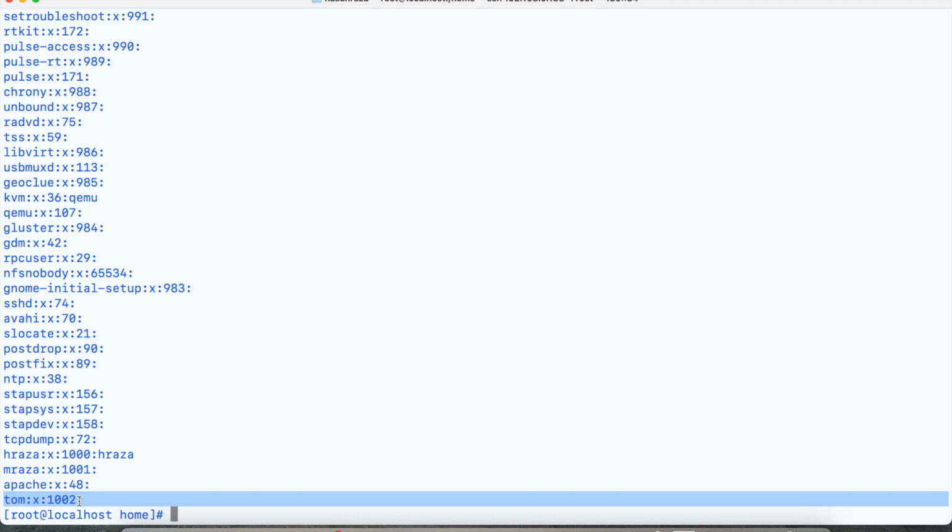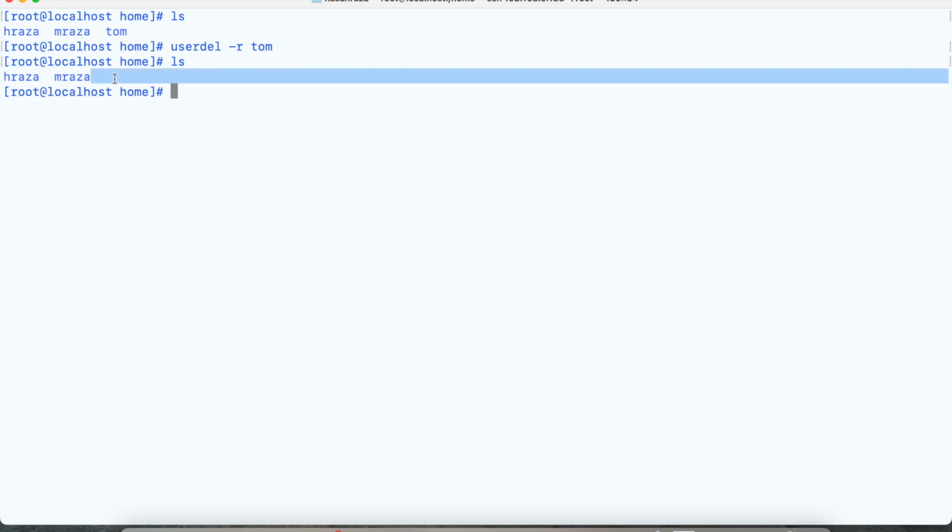Okay, now the next, you see that we have this here. I want to stick to the user for now. Now what if I want to delete this user? If I want to delete this user, I'll say userdel -r. The -r means that it will delete the home directory of the user as well. If I do ls, you see that we don't find any home directory of this user here. So it's that simple.